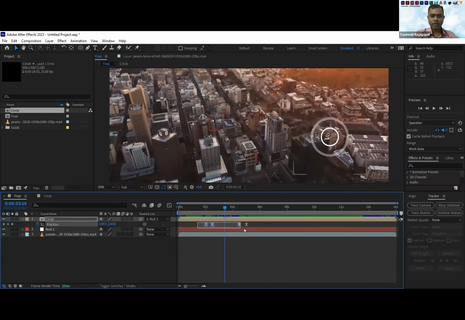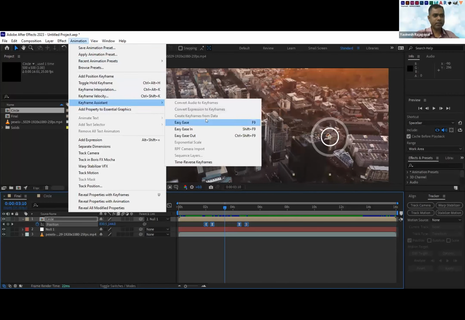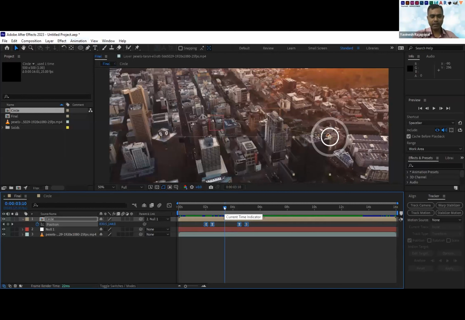Select all the 4 keyframes. You press F9 on your keyboard. F9 is Easy Ease, the shortcut. Or you can also go to the Animation menu, Keyframe Assistant, Easy Ease. After you press the Easy Ease button or you press F9, you go to your graph editor.